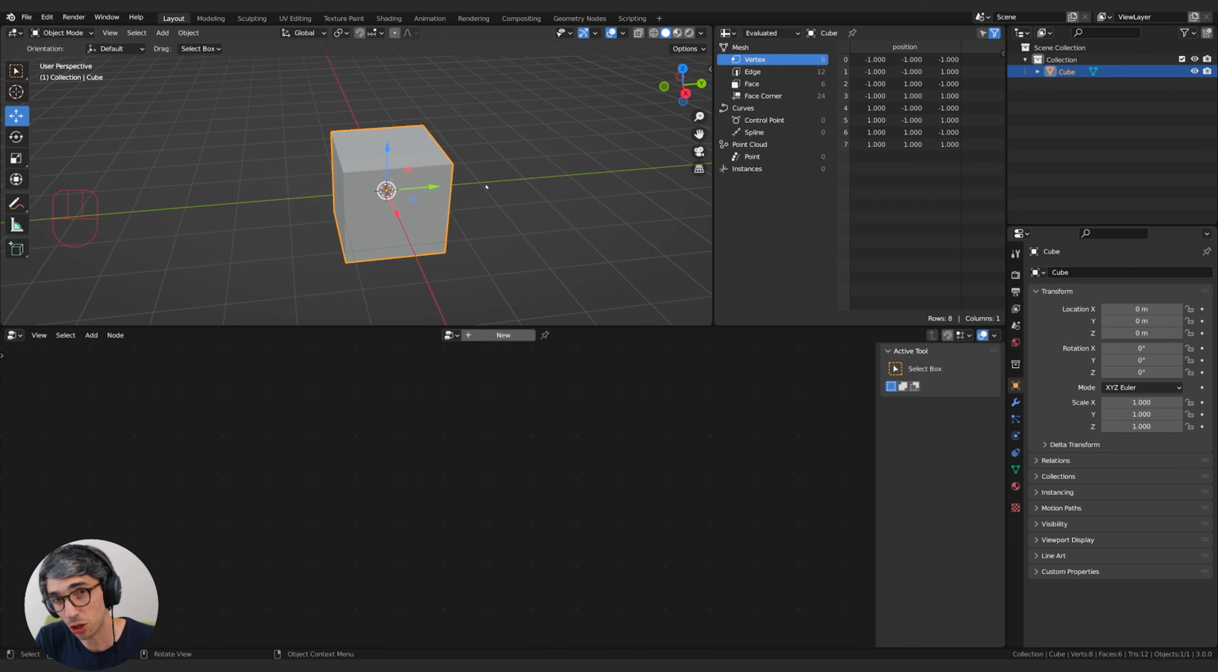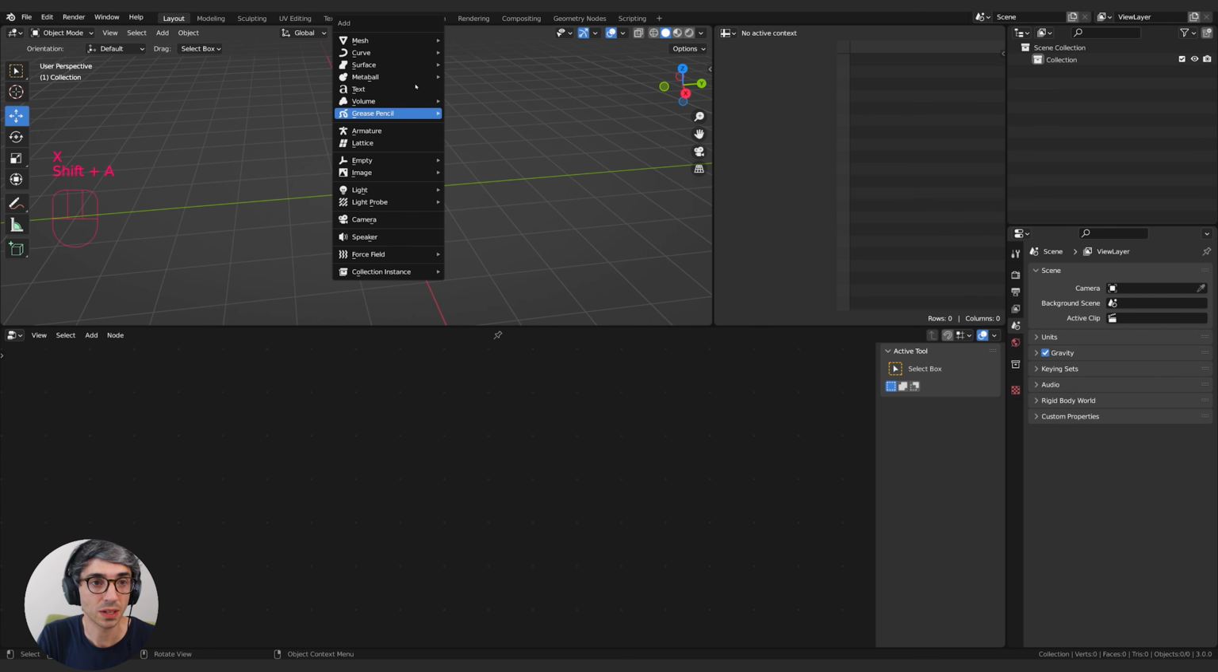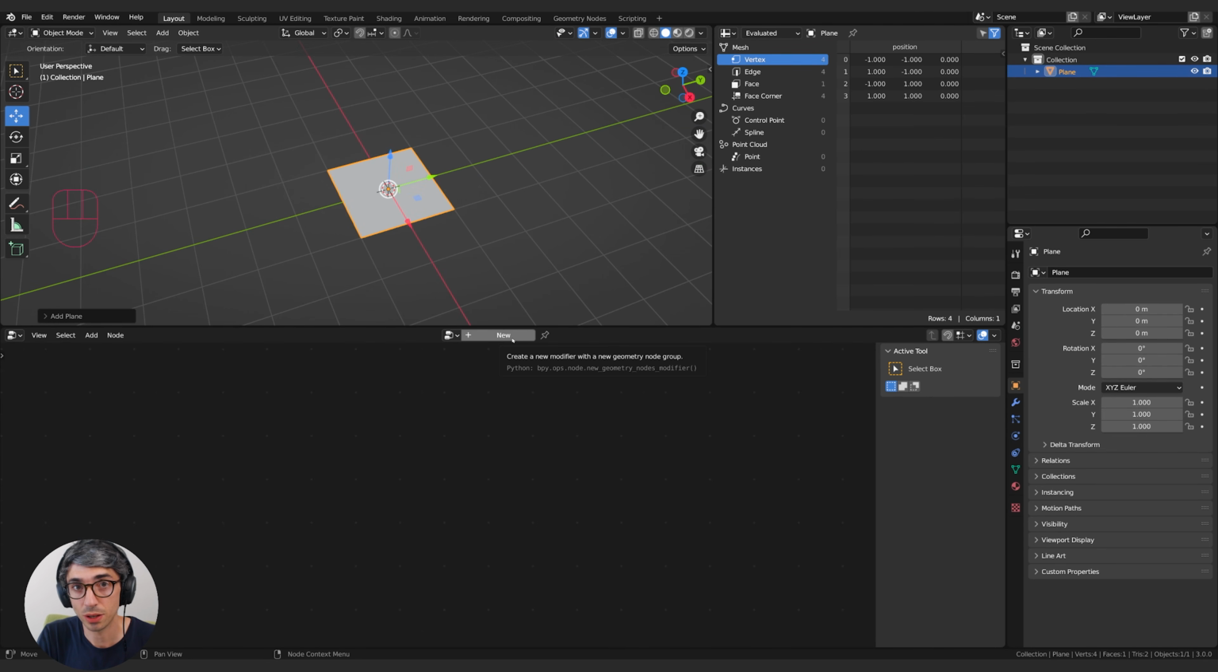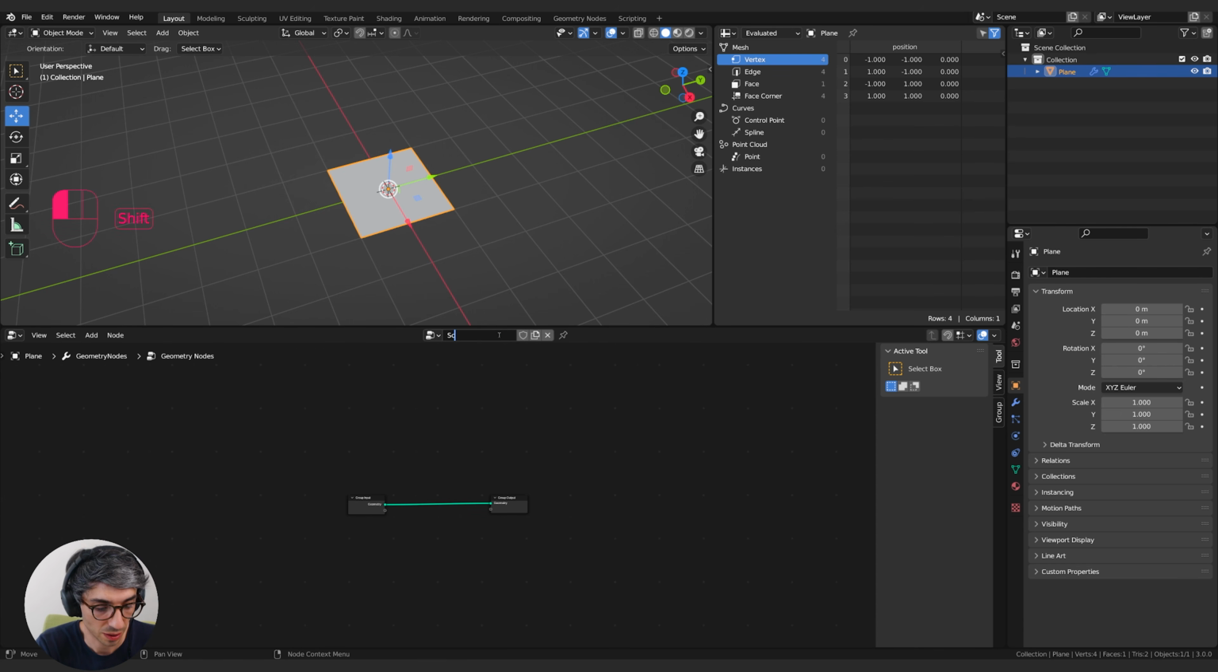Now, I actually don't want to use a cube. I want to simplify this a little bit more so we can talk about the concepts first. So we're going to use a plane. Let's go ahead and delete that. Shift-A, mesh, plane. With this plane, let's create a new geometry node. So we'll click new here and we'll just type in scales.